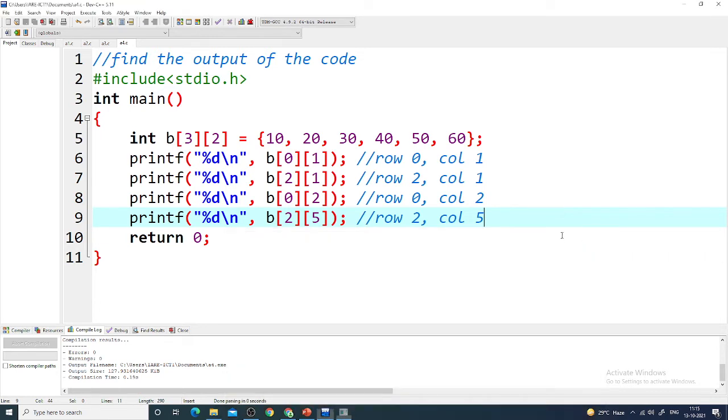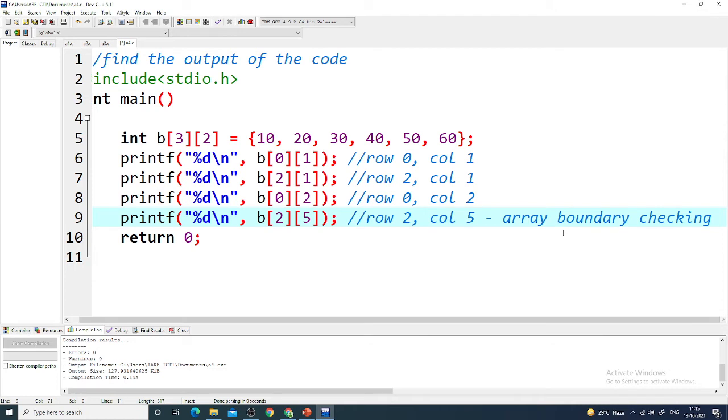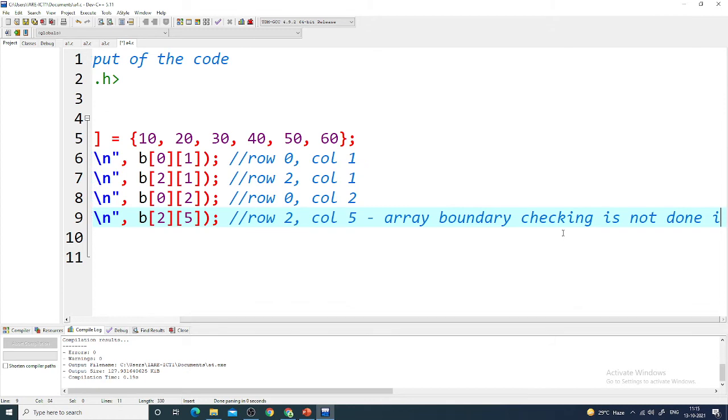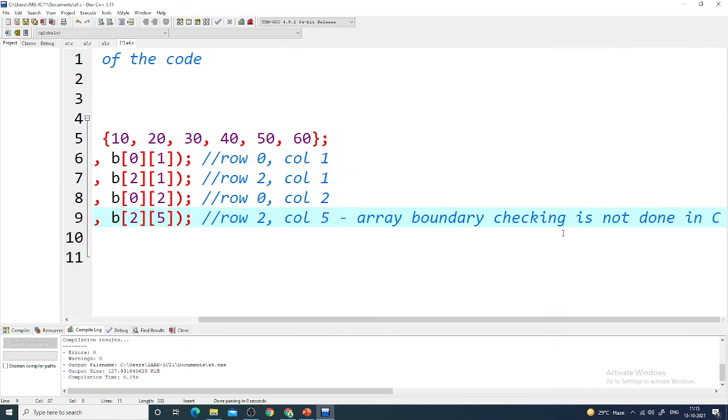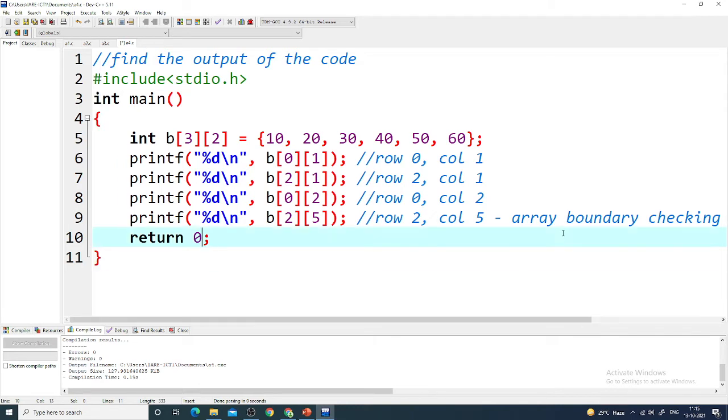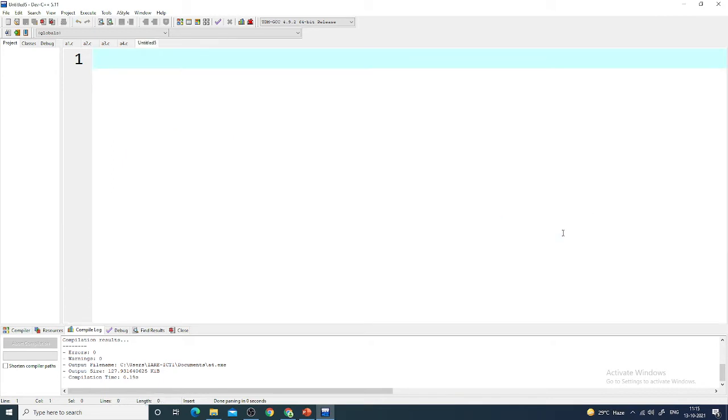So here this is because array boundary checking is not there in C. Array boundary checking is not done in C language. That is the reason you are getting some unknown value. So it is compiler dependent. Either you may get 0 or you may get some garbage value. Okay. So this is the output. Now let us go for the next code. So find the output.